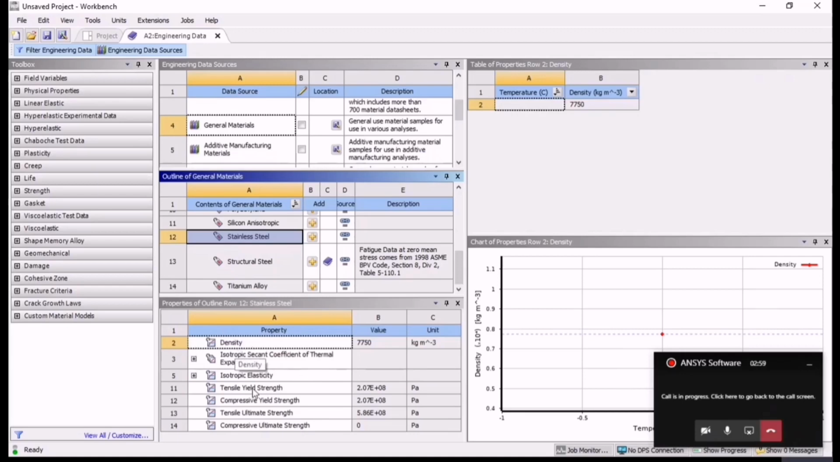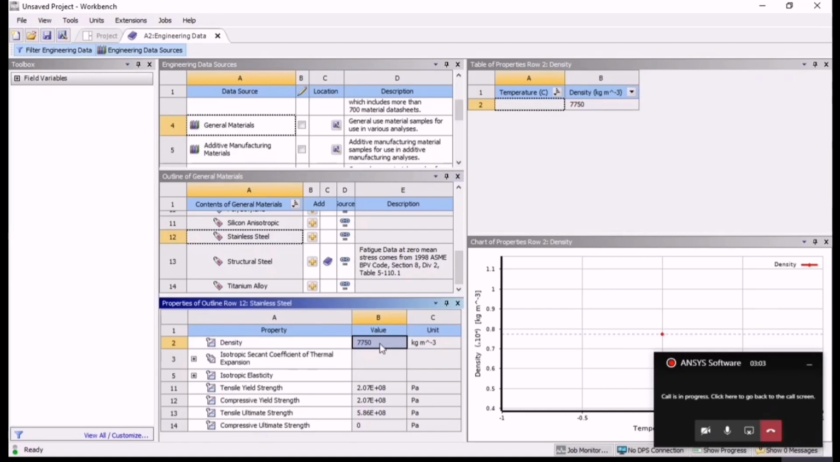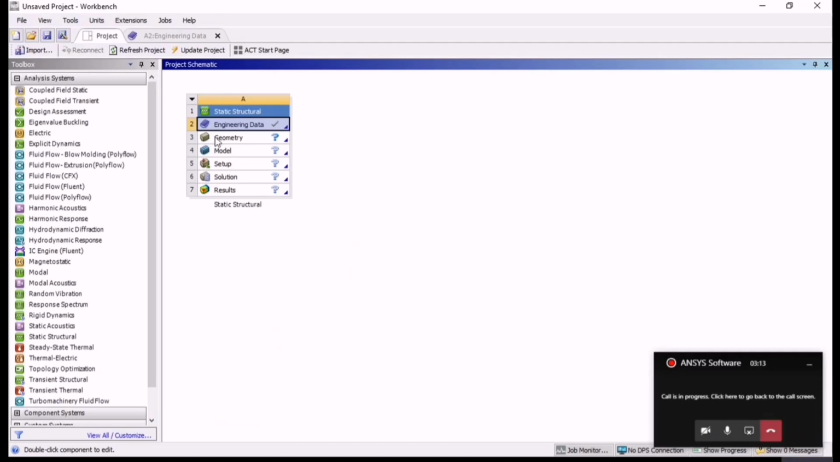For example, density and tensile strength. Also, you can change or play with the values of the properties of that material. This is regarding the engineering data.